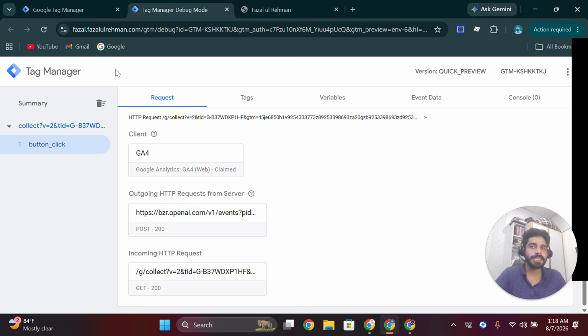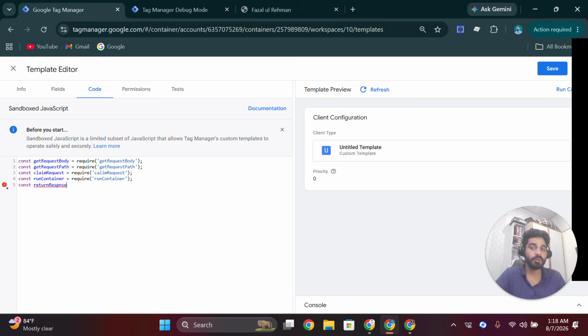So you are telling the client the response: which tags were fired, and whether the information we sent to the container is correct or not. So now we want to require the built-in function returnResponse. Sorry, the spelling is wrong.